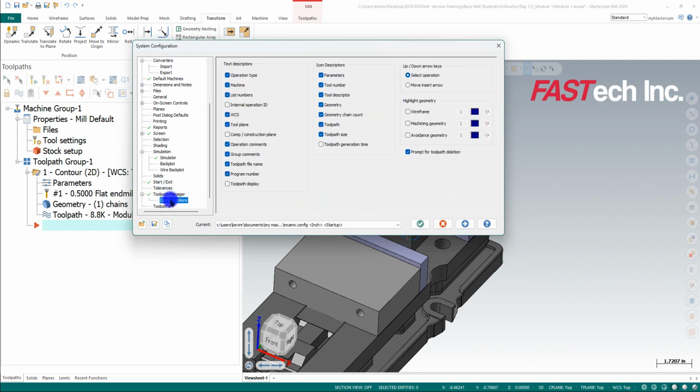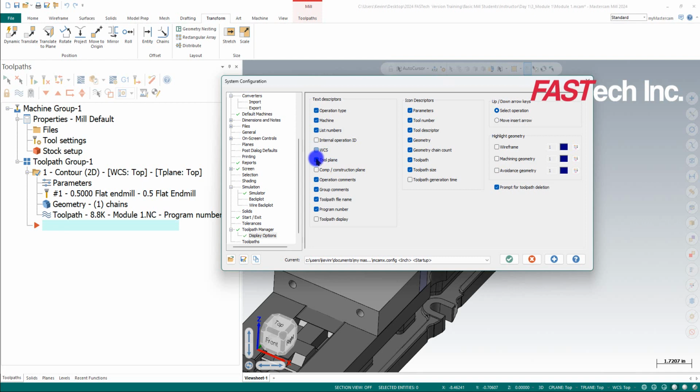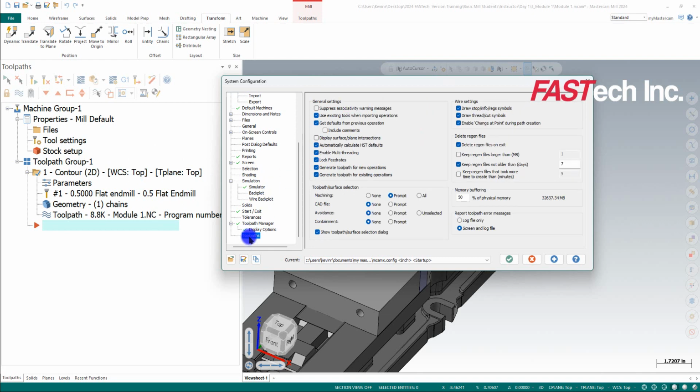And display options. One of the things I changed on this one is I really don't like to see the WCS and tool plane on. If you're not using 5-axis and 4-axis and you get used to this, I really like to have it kept as clean as possible. So I'm going to go ahead and turn these off right here. And the last one would be just regular toolpaths.